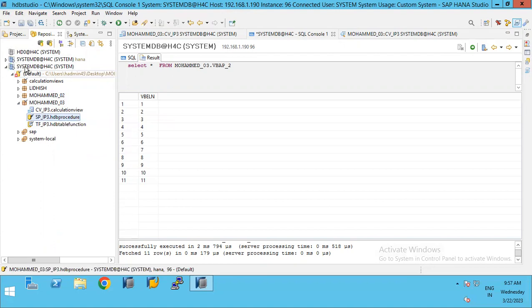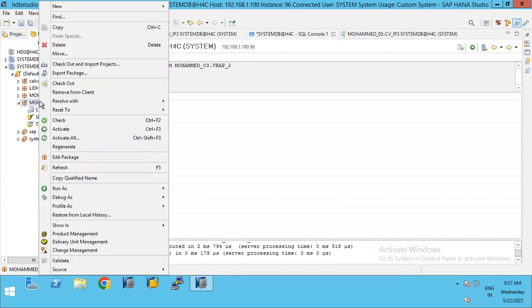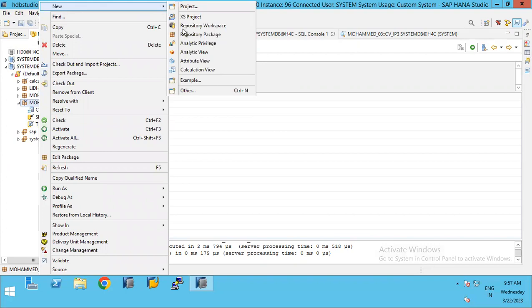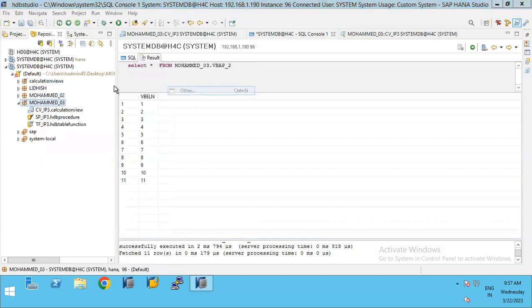So how to create it? We need to go to our system and navigate till the package where I want to create the stored procedure. Right click on the package, new. I have already created one more video on how to create stored procedure and explained it very clearly. So you can also visit that video to see more examples on how to create stored procedure with different scenarios. However, we can create it this way.